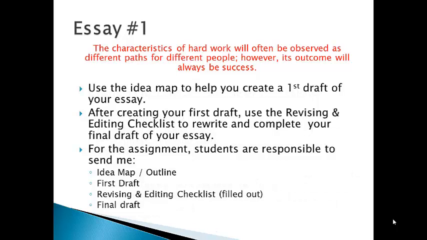You need to use the idea map to help you create your first draft of your essay. After creating your first draft, you are going to use the revising and editing checklist to rewrite and complete your final draft of your essay. For this essay number 1 assignment, all students are responsible to send me these 4 pieces. If you miss something, or you don't remember to put it in, or you don't remember to send it to me, all of these pieces are part of the points that you receive for this particular assignment. So if you leave it out and you don't send it to me, you're not going to receive the points that you're supposed to, which are going to subtract from your overall grade.